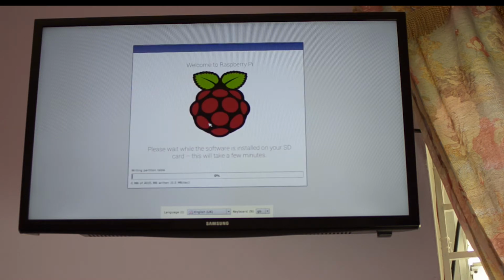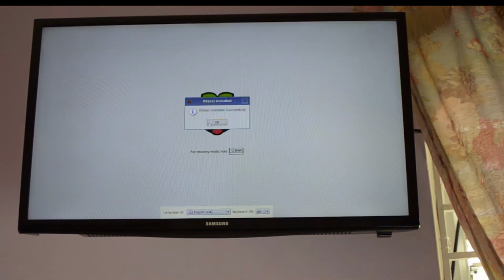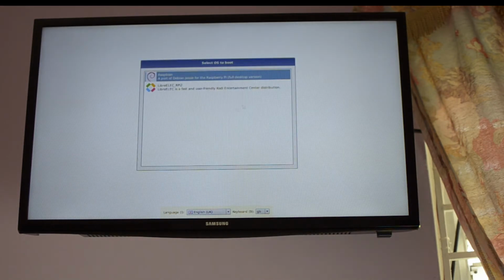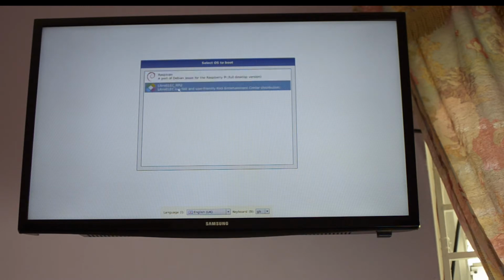Click yes and just let it do its thing. All right, so it finally finished. The OS is installed successfully. Let's go ahead and click OK. Which one do you want to boot? Let's try this one since we're going to do that.